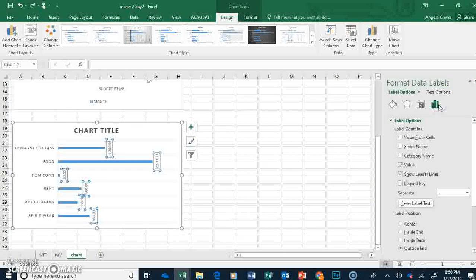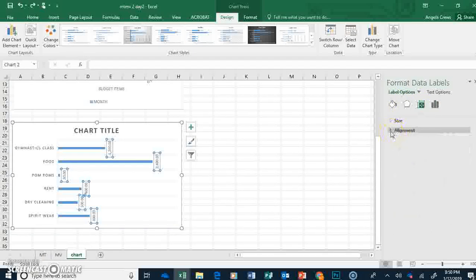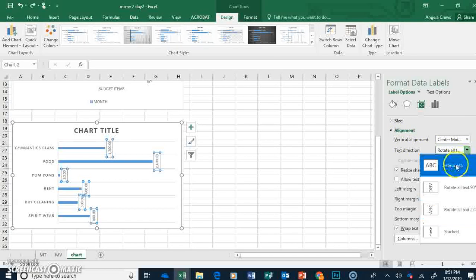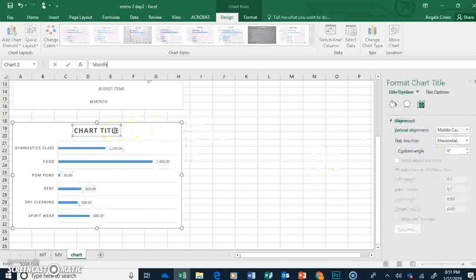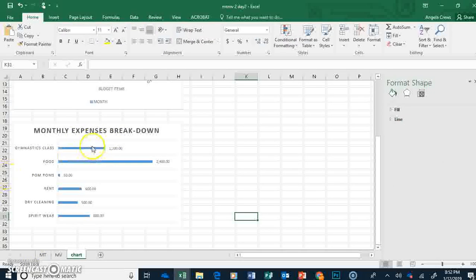I'm not sure where yours are, which one of these your data labels are in, but you want to click on this one, and then your alignment group is probably condensed or minimized, so maximize it and go here to text direction and choose this horizontal, and now they're going that way. We're going to put monthly expenses breakdown.